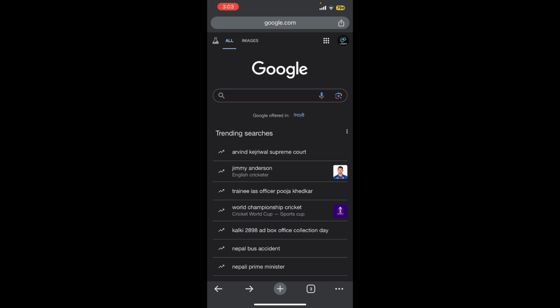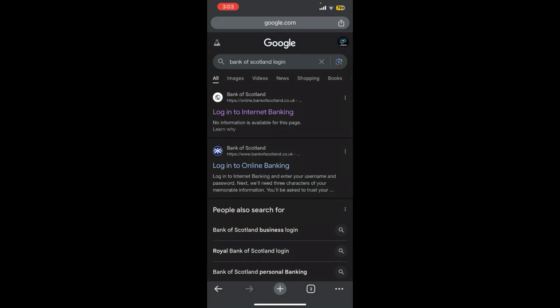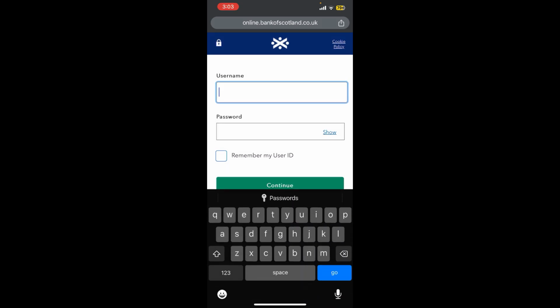First things first, I assume that you have already opened any internet browser, and now you need to search for the Bank of Scotland login in Google. Once you do that, you will be able to see a link at the top of the screen. You need to tap on that link, and finally you will be redirected to the official login page of the Bank of Scotland internet banking, where you can see it is asking us for our username and our password.